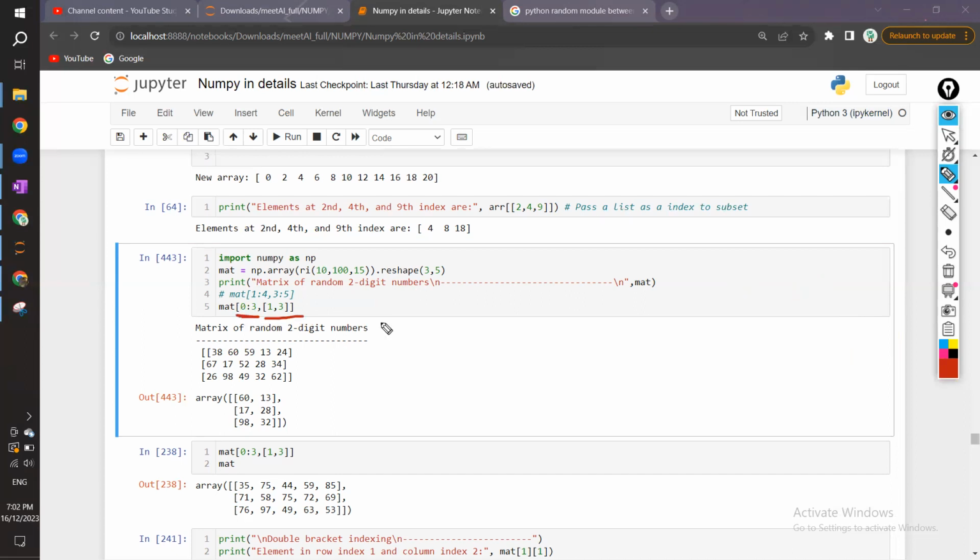Rows I want from 0 to 3. That means 0 is to 3 means 3 minus 1, 2. That means 0, 1, 2 rows I want. This is 0, this is 1, this is 2. That means he's saying indirectly take all the rows. But in all the rows, I don't want all the columns. I just want 1 comma 3. That means index 1 column and index 3 column. This is 0 index, this is 1 index. I want this one, and this is 2, I don't want. This is 3, this one I want. So he's taking only this one and this one.